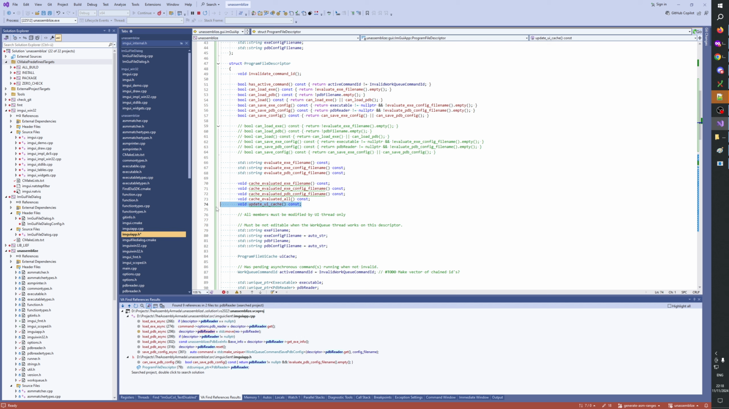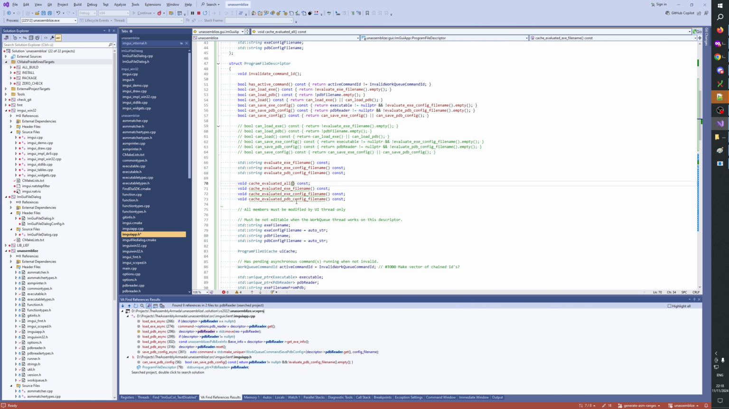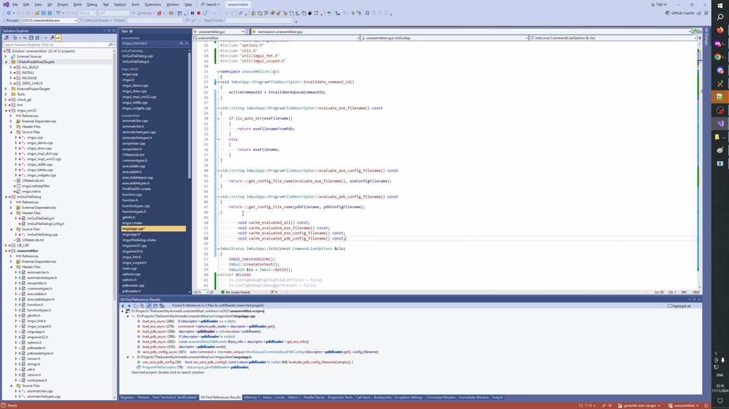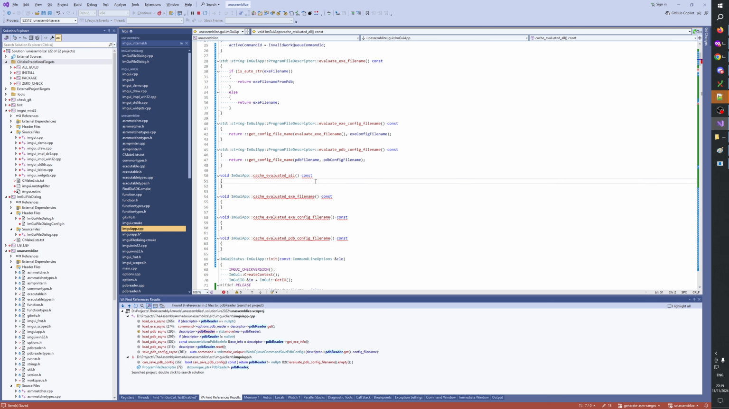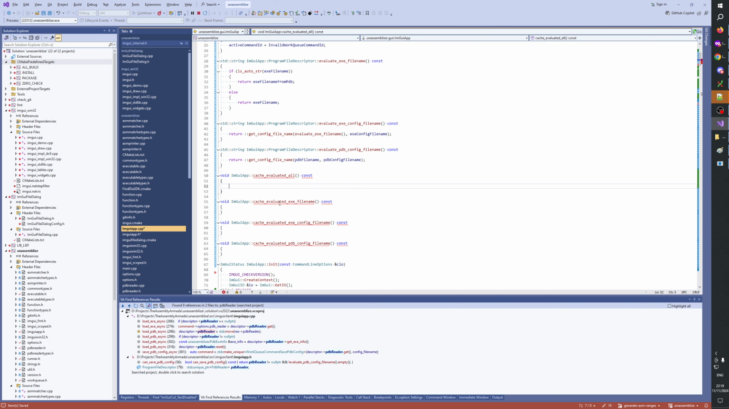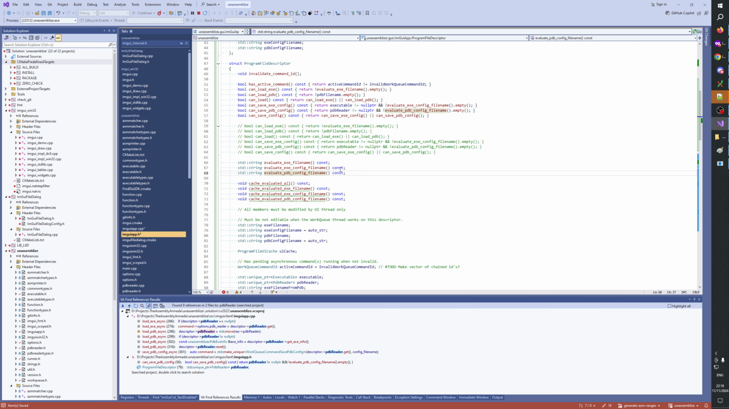Okay, and put that to the top. Okay, so cache. All right, put that here, there. Okay, so what we do is we call all functions. This, it should not be const.